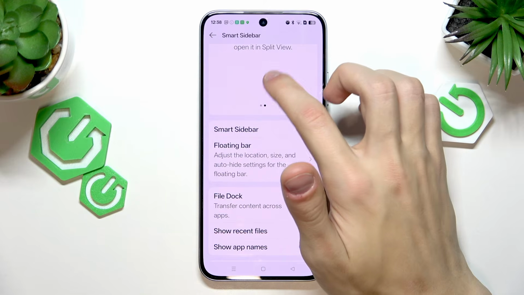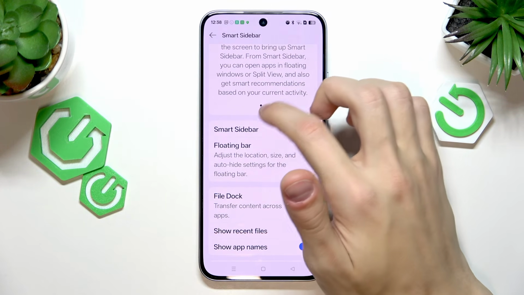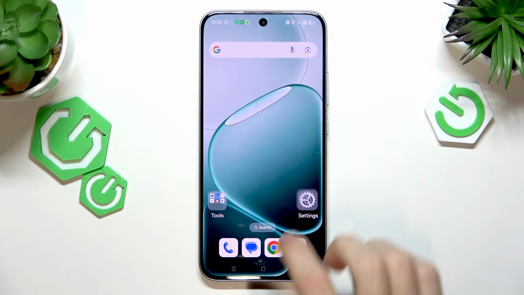And to close it, we just tap the three dots on the top and press close. And that's pretty much it for the sidebar.